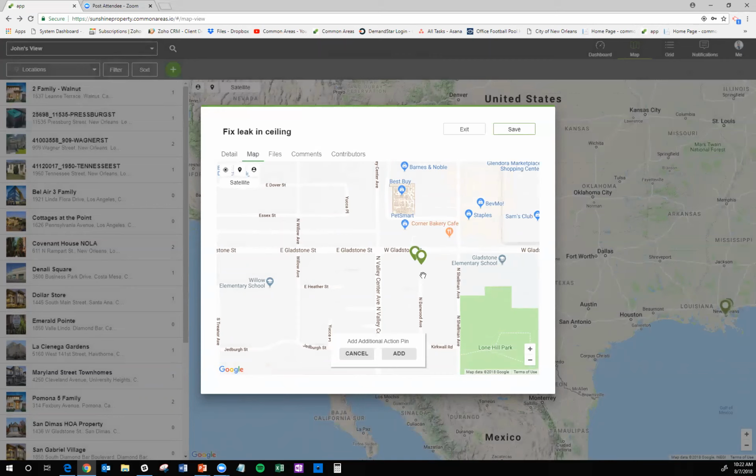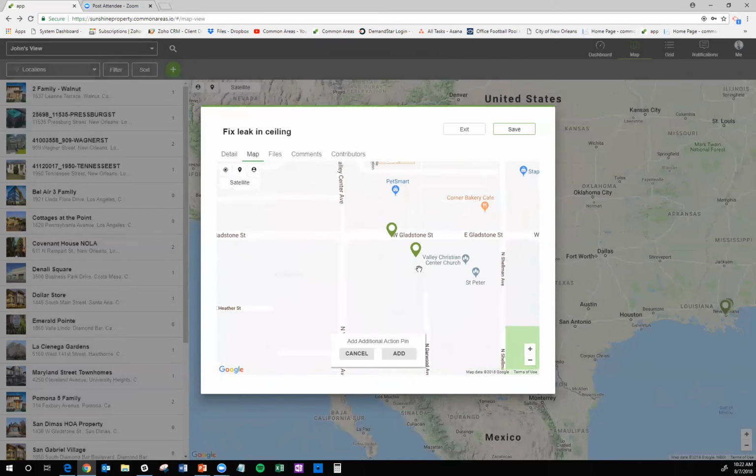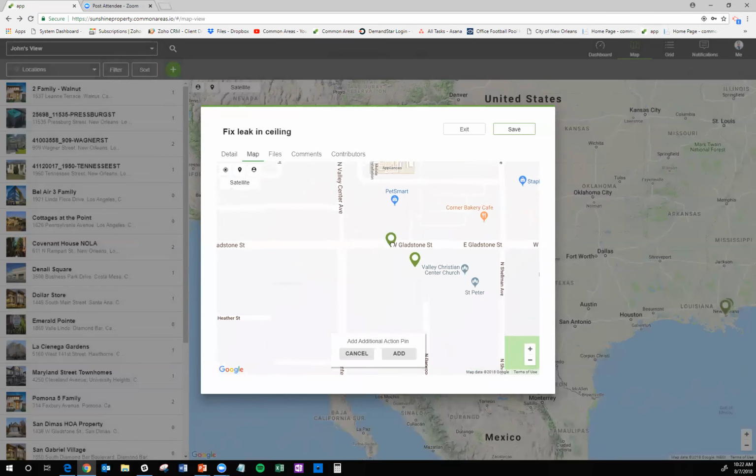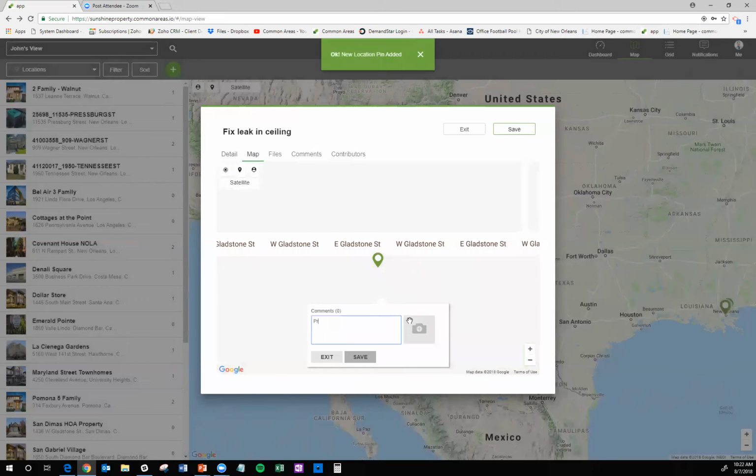Is this a particular property here? Or you can tell them, no, the actual leak is more towards the front of the street. And again, you can zoom in a little more on this, and you can add an action pin that says, property entrance here, just so that the actual contractor gets a little more information on it.